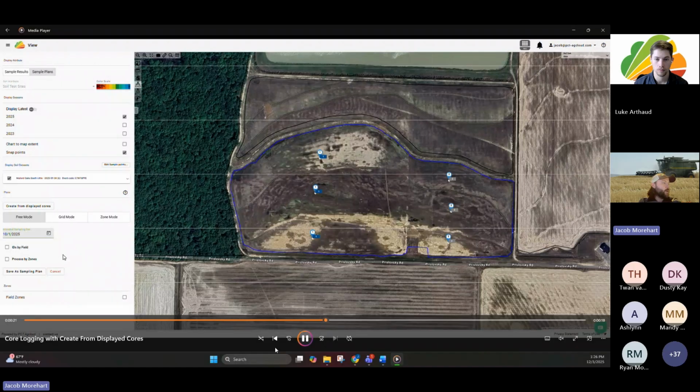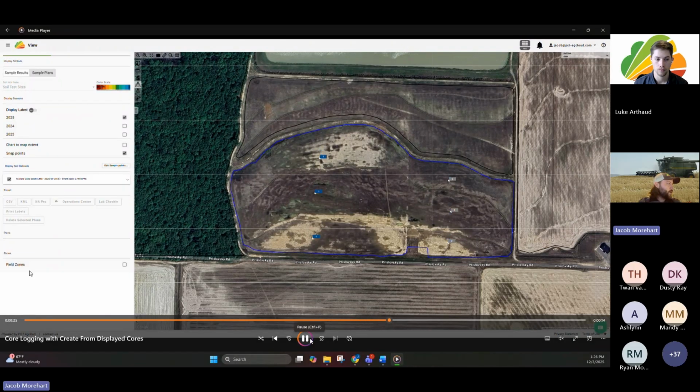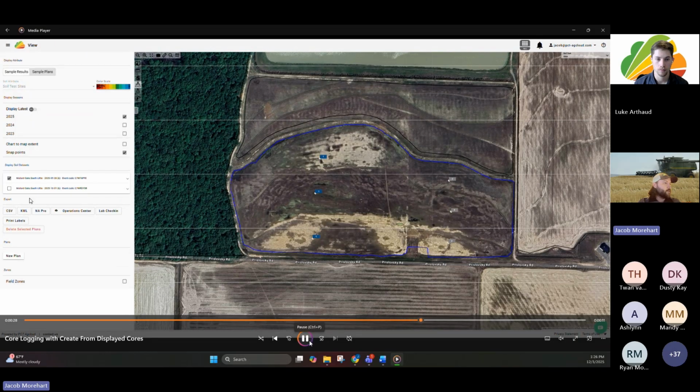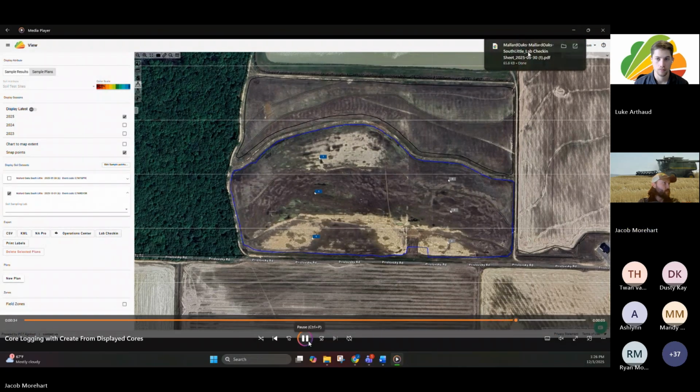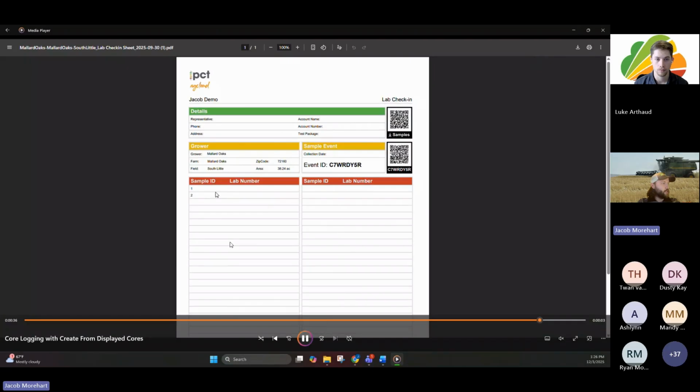We don't need to move the points around this time because we're making a plan from old points. So we'll save that, make sure our process by zones is selected. And now I can select that new plan, get my lab check-in sheet for it. And it also, as you see there, will only have one line for each one.